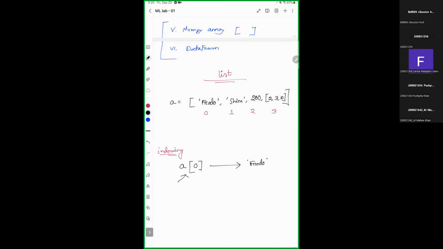So now, we have seen indexing: A of 0, A of 1, A of 2. Now, if you write A of 4, what is it going to show? What will A of 4 show? Sir, it will show error. Yeah, what is the error? Index error, index out of range, right?